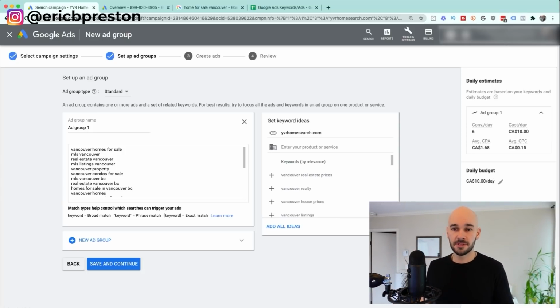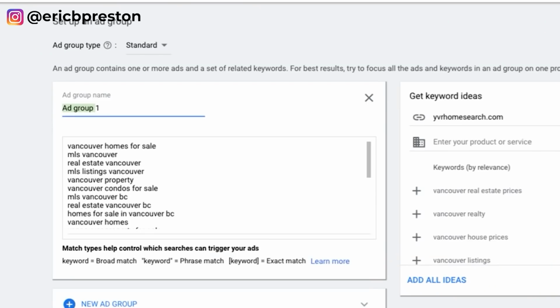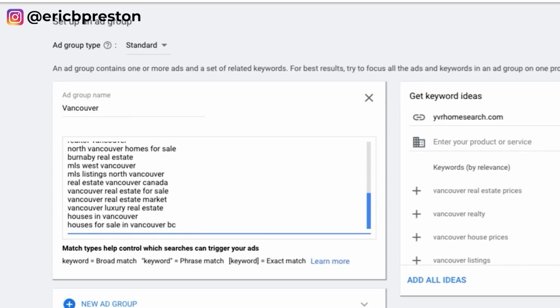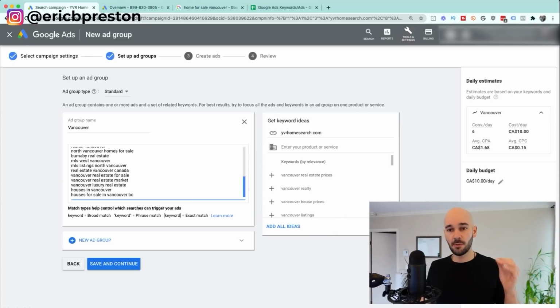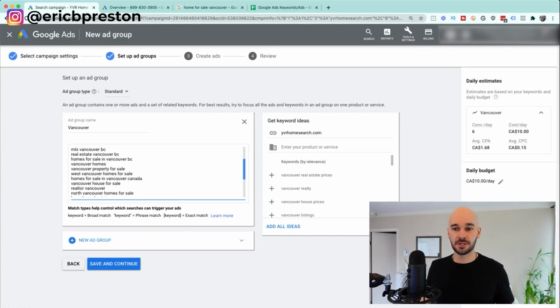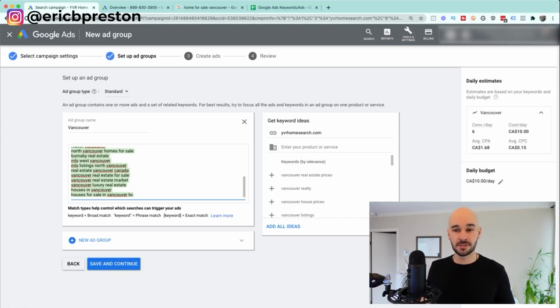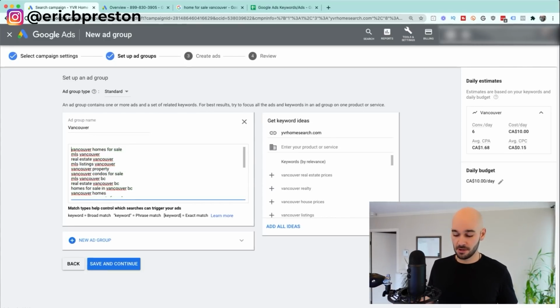So for this ad group name, I would just name it by location. So for me, it would be Vancouver. And then Google's actually going to suggest a whole bunch of keywords here for you. Now, I would highly recommend questioning if these keywords are actually right for you, because they're just going to recommend a whole ton. Now, these are pretty good actually based on what I've seen before. And I think they're recommending them from my ad account and what I've done before. But a lot of times what you'll see in these keywords is you'll just see things like homes for sale.